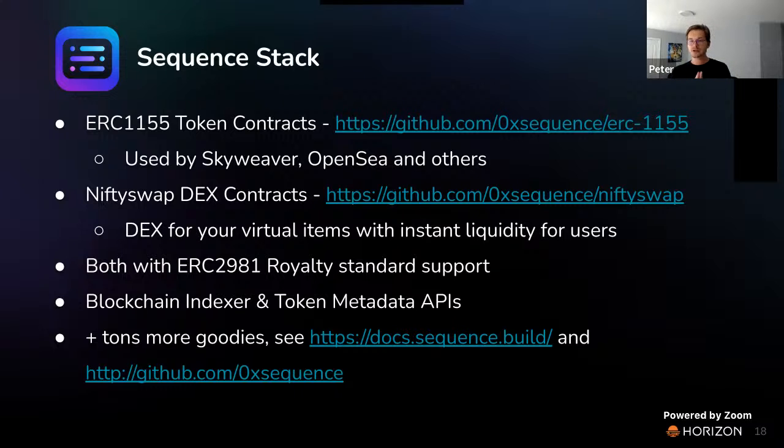My colleague Philippe Cassagoy, an amazing person and visionary, co-created the ERC 1155 token contract. And you can see the link here. It's used by Skyweaver, of course, it's used by OpenSea, it's used by many different projects. It was co-authored also by Enjin and Sandbox and other projects. And Philippe definitely played a big role there too.